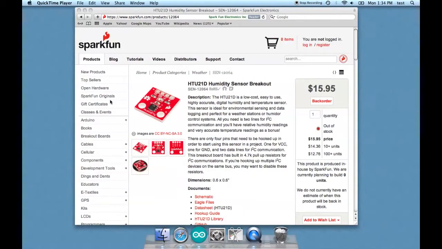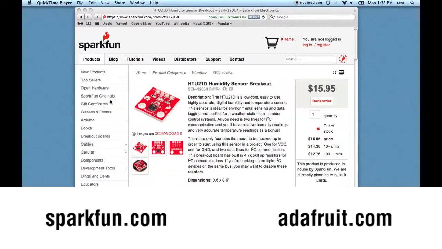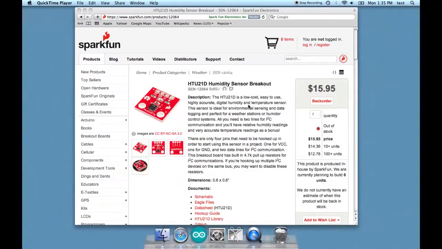The final technique I want to share with you is to find the component on a company's website and then see if they are supplying a tutorial. The two best sites for this are SparkFun and Adafruit, and here's an example. So say you want to measure the humidity with an Arduino. Well, you can use this sensor, but how do you hook it up?